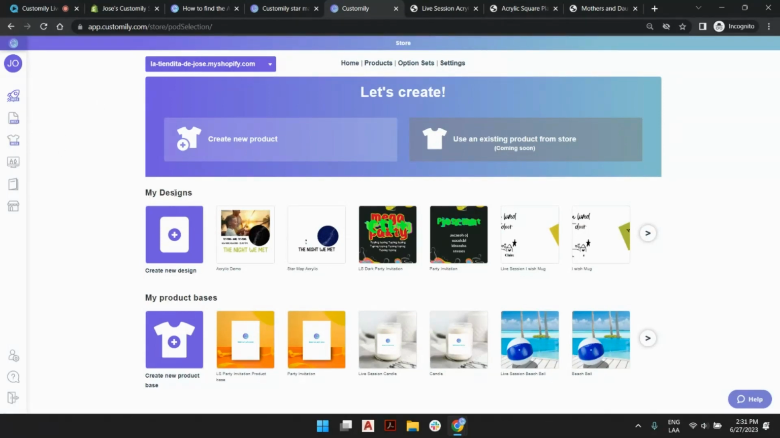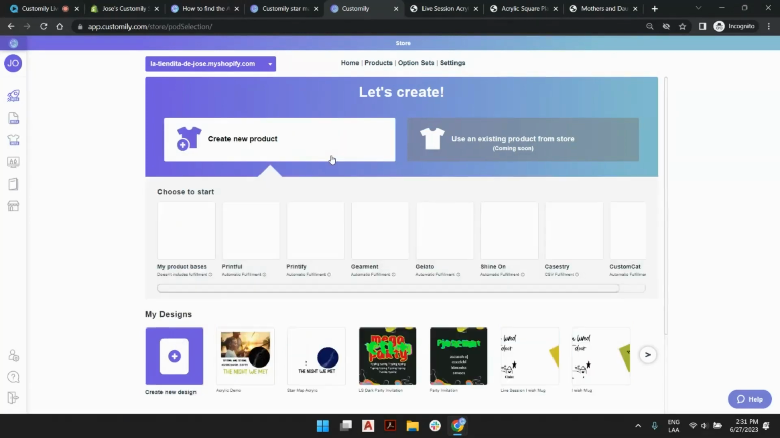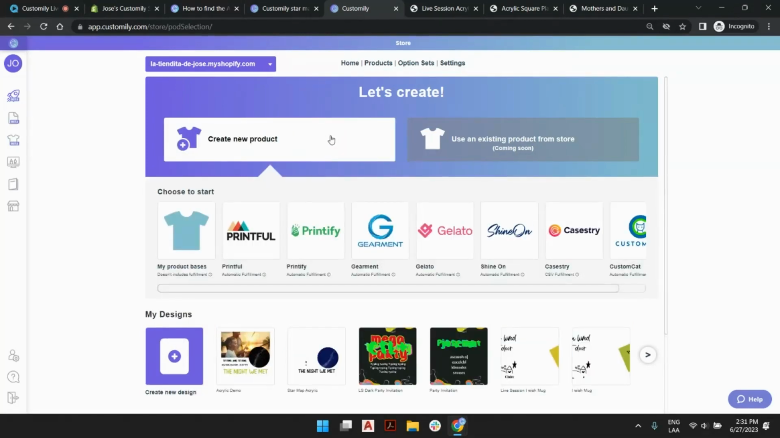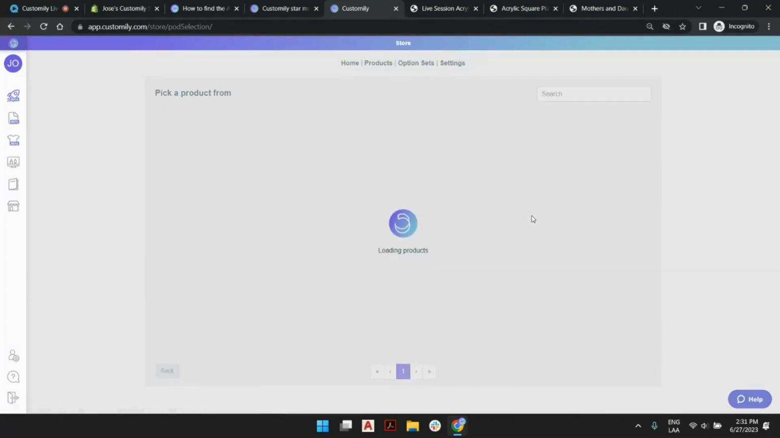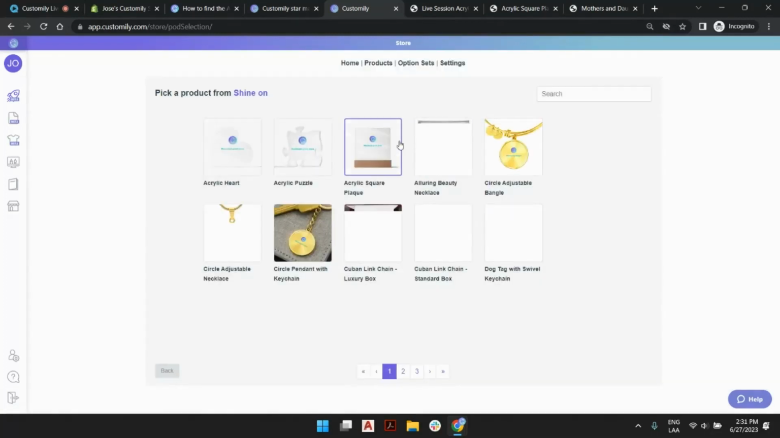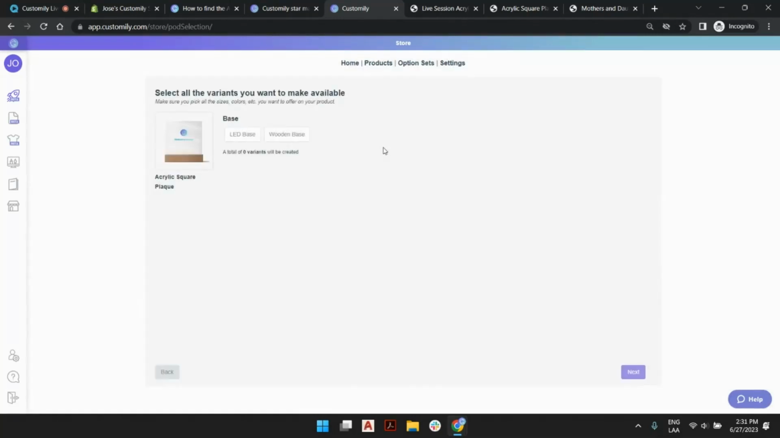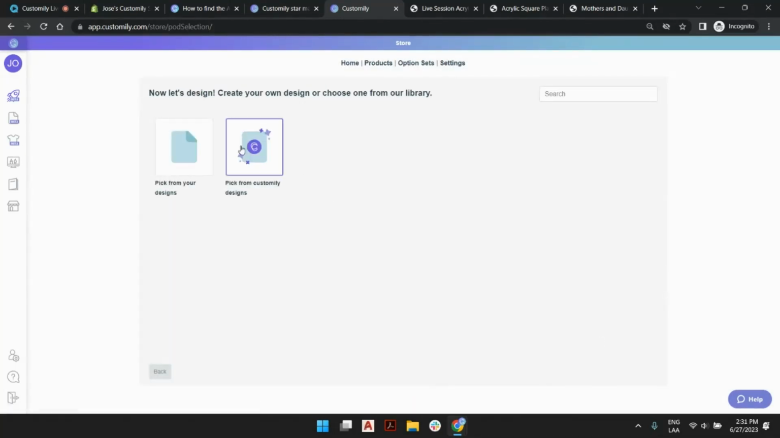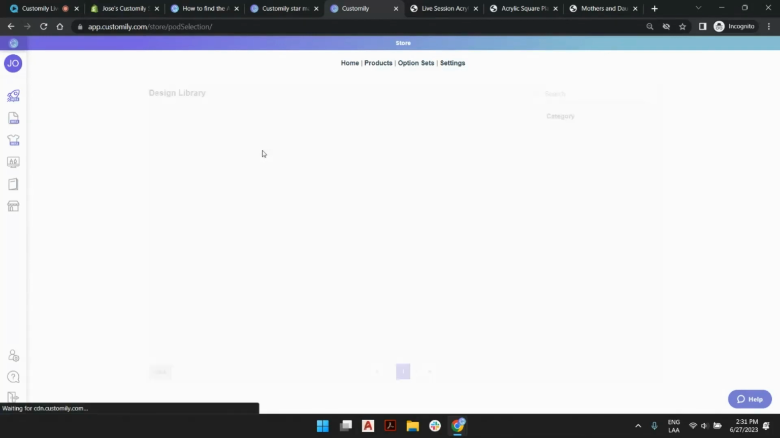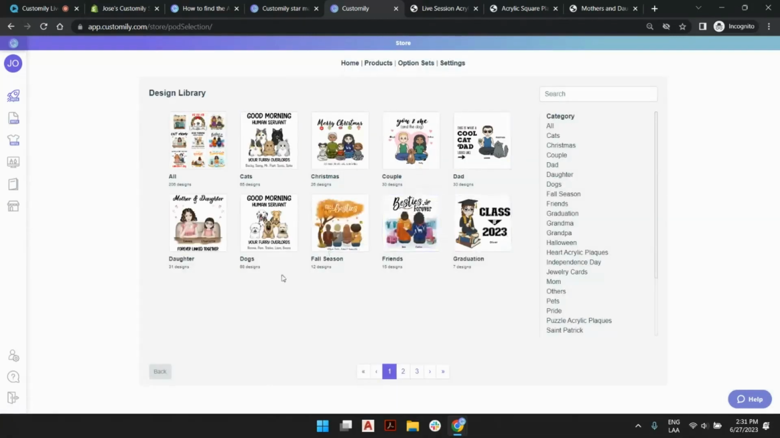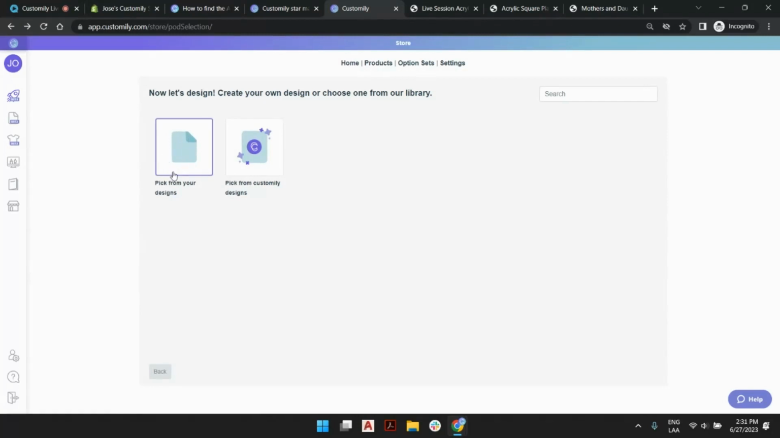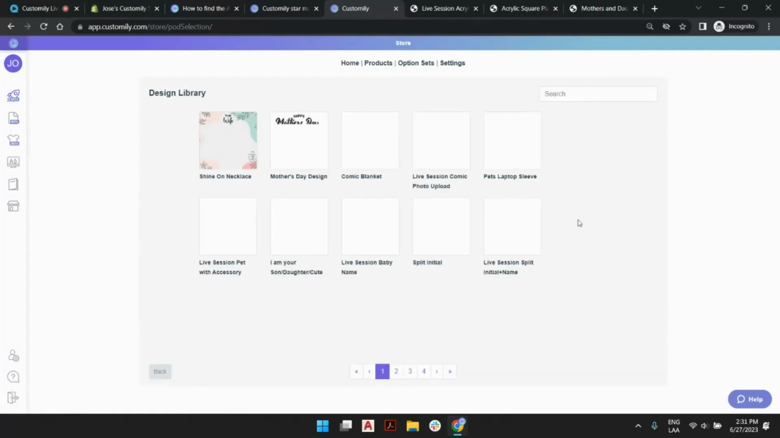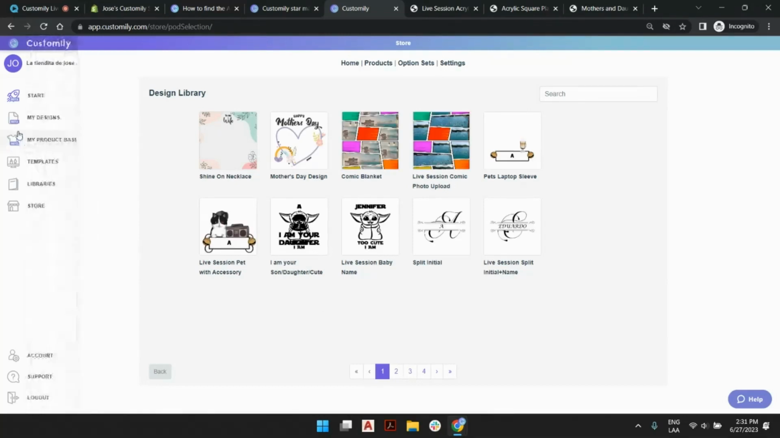So we're going to create a design, because designs, remember that we are going to be picking from create new product, Shine On, acrylic square plaque. We're going to click next. And now, instead of going to Customily designs, that we can do, like we just did, we are going to pick from our designs. Now, imagine our design library is empty. So if I click here, I don't see anything. So I need to create my design.